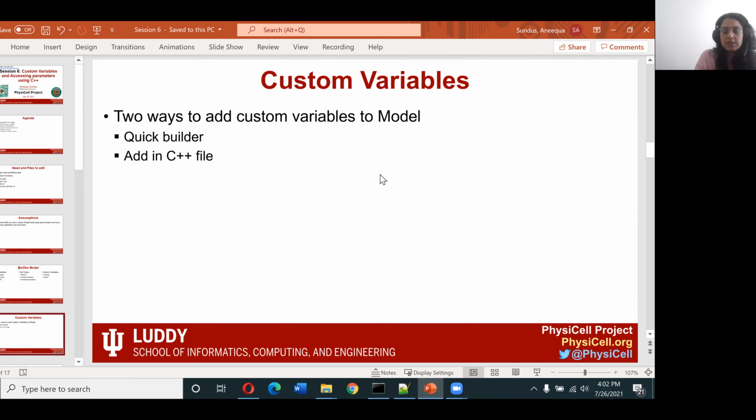So first, how can you add custom variables? What are custom variables? For each cell, we have extra variables attached to it. You can add as many variables as you want. You can add parameters like alpha, beta, gamma, some kind of energy parameters, or some extra rates. Whatever you want, you can add using custom variables. Each cell will have its own list of custom variables.